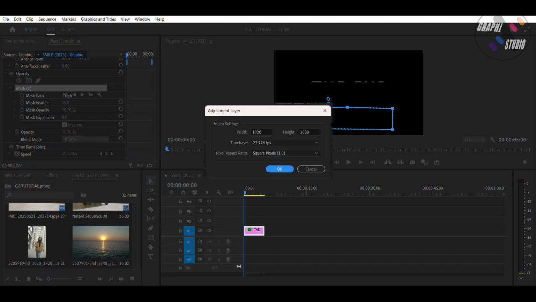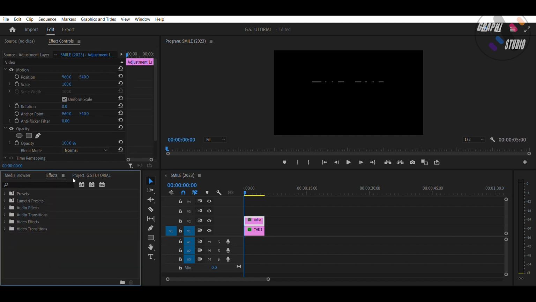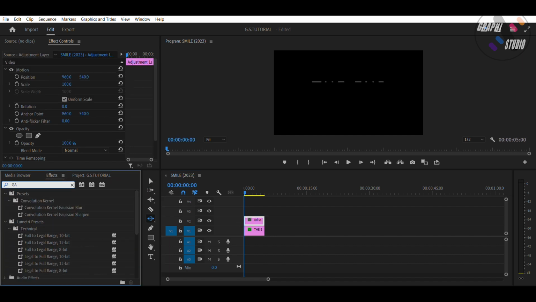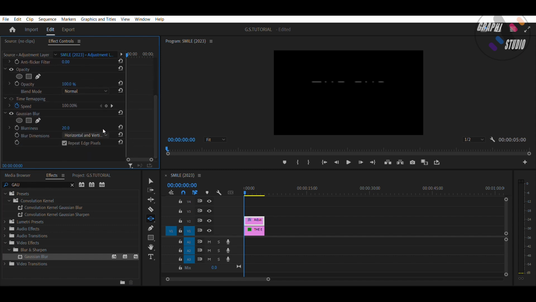Now take an adjustment layer from the new bin and drag and drop the Gaussian blur effect from the Effects panel onto the adjustment layer. In the Effect Controls panel, set the blurriness to 20 and keep the blur dimensions horizontal.